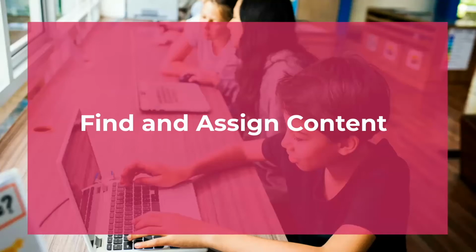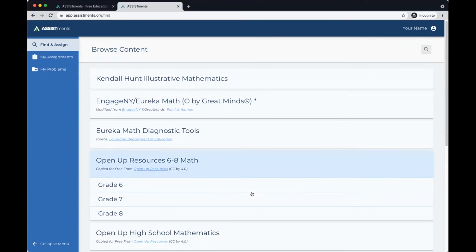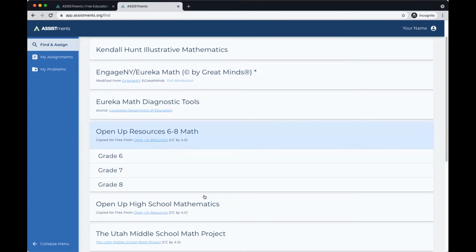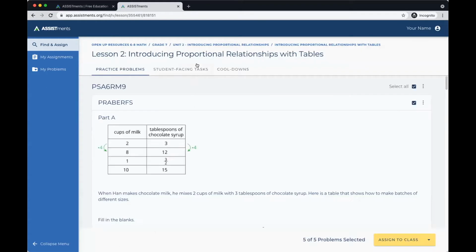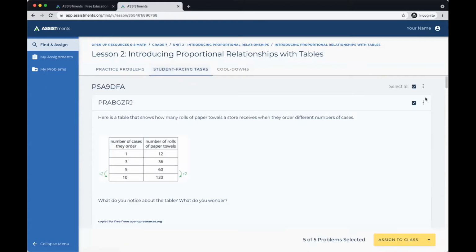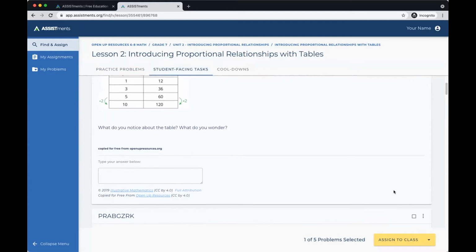I'll now show you how to find and assign content from our content library. Click Find and Assign in the menu on the left. You have the option to either search by curriculum or search by standard. To search by curriculum, navigate through the accordion folders until you get to the problem set level. At this point, you can choose to assign all problems in the problem set or make a selection of specific problems by checking the boxes on the right.